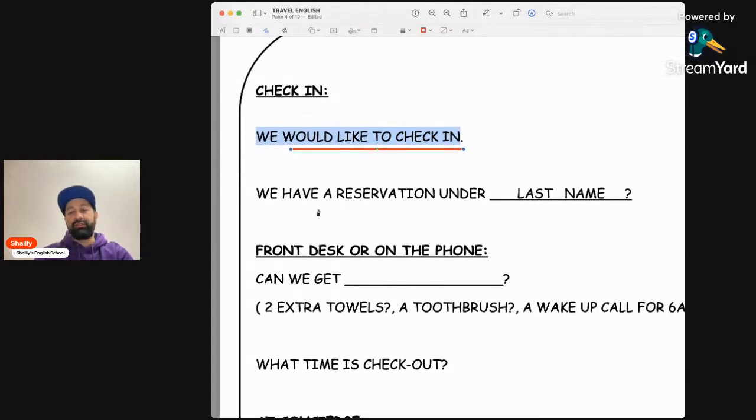Maybe you could say this. We have a reservation under, and then your last name. Now, I'm going to put a star here for this one. We have a reservation under, for example, my last name is Sharma, so we have a reservation under Sharma. We have a reservation under Bastidas. We have a reservation under Mars, depending on what your last name is.